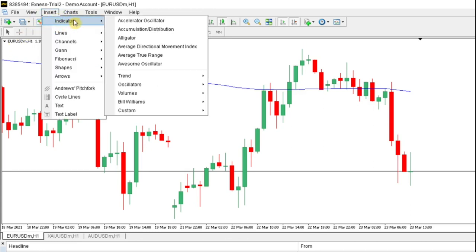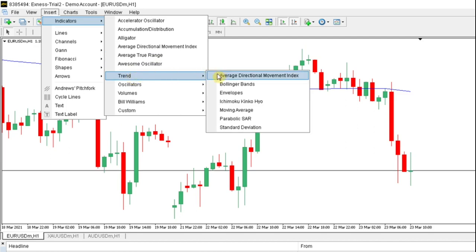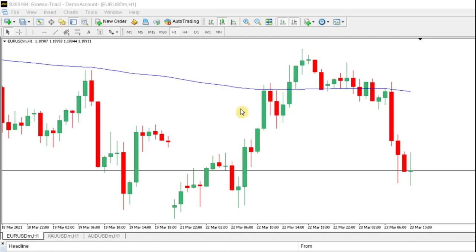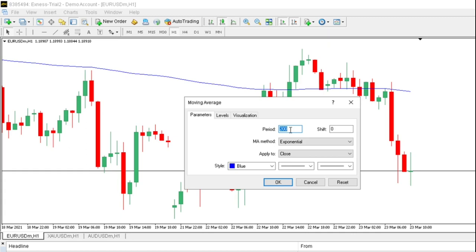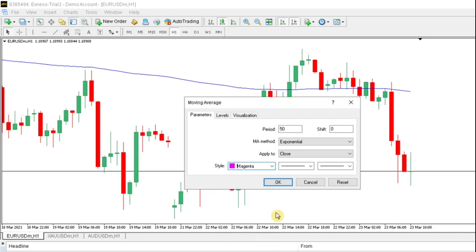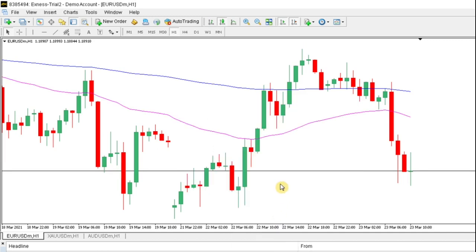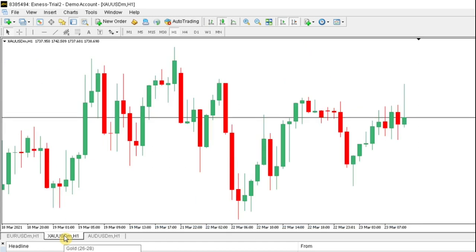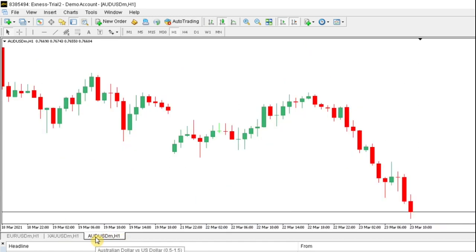The other one that I want to add is still a moving average, but I want it to be a 50 MA. Let me change the color so that I cannot be confused. Pink. Yes, this is a 50 MA. So remember that now if I open this one, there's no moving indicator there. Open this one, there's no moving indicator there.